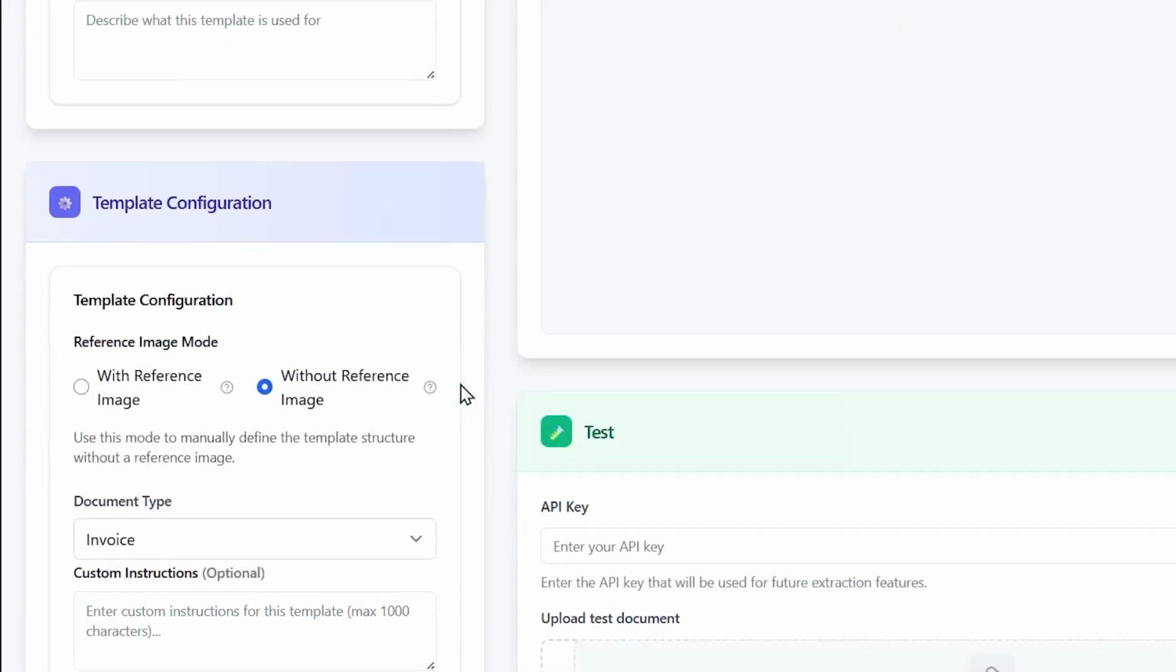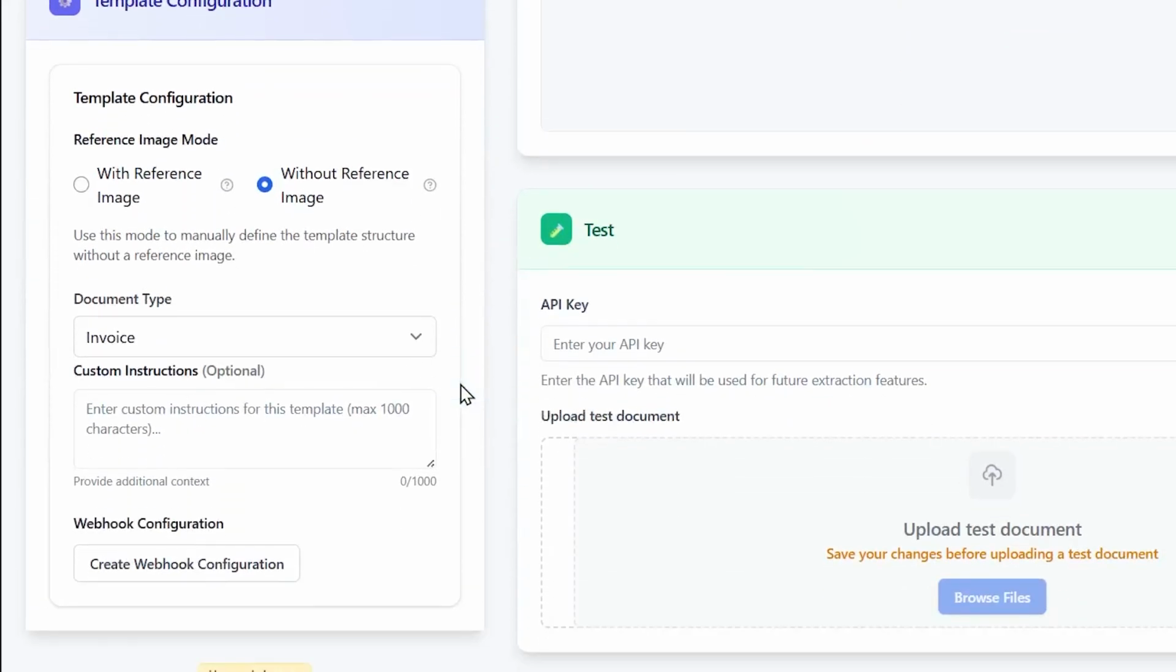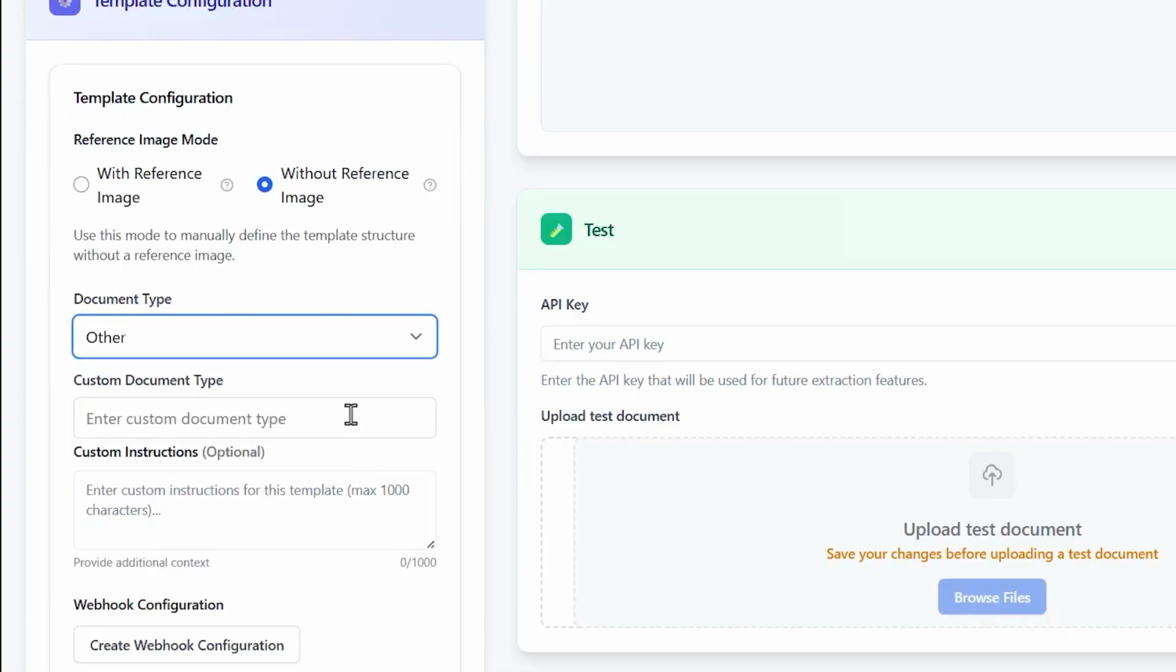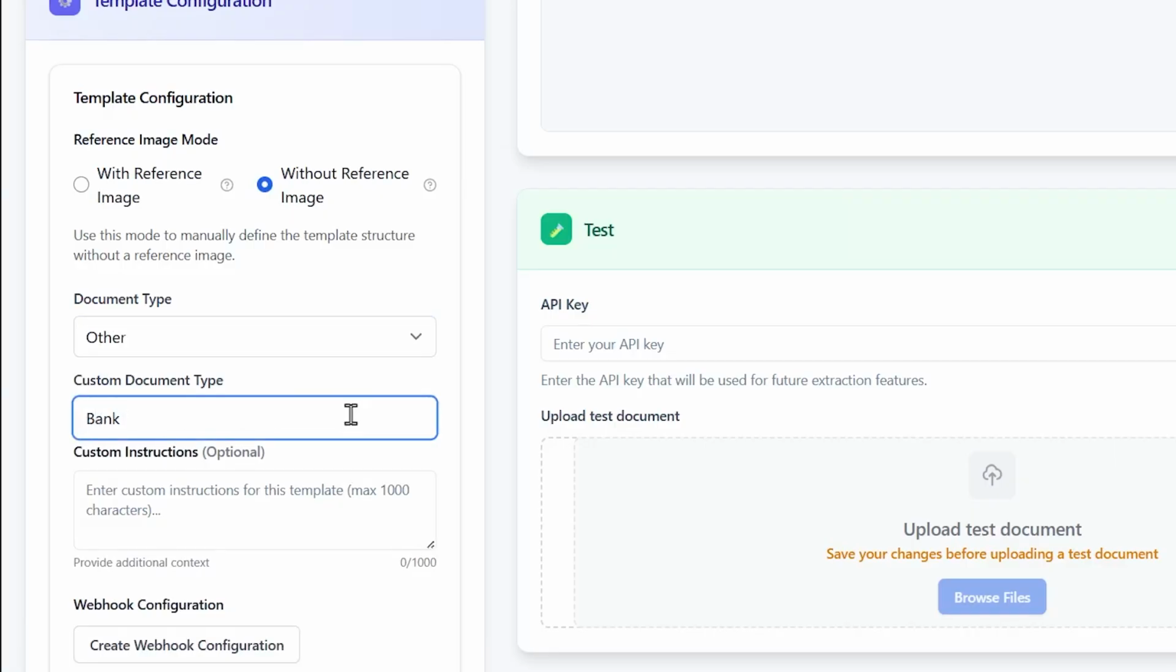Under Template Configuration, we have the Reference Image mode. You can create templates with or without a reference image, and both modes work for bulk processing. For this demo, we'll choose without reference image. For document type, I'll select Other and give it a custom name, Bank Form.